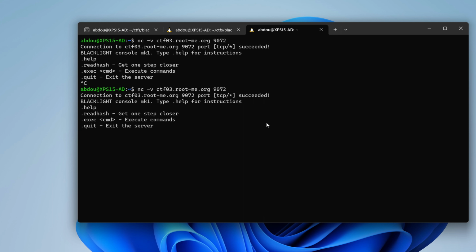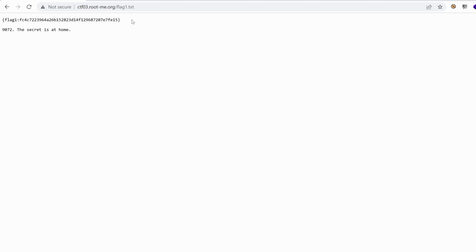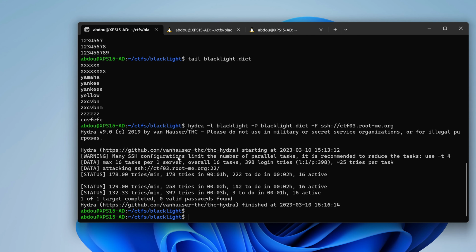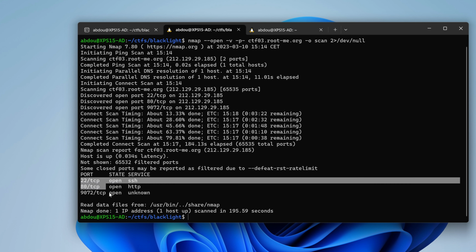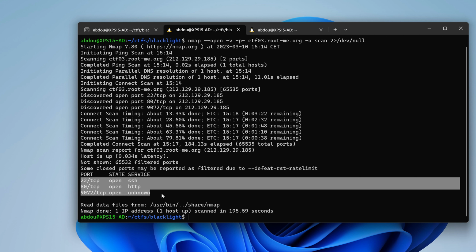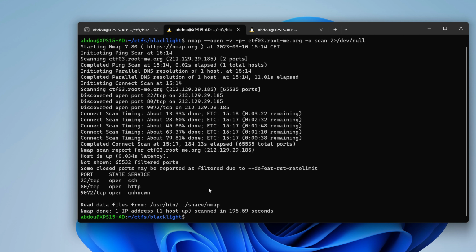So in the previous episode, we've performed port scanning. We found that there is flag 1 under the web root, and we found another port, 9072, which is nothing but the obscure service. We also performed a brute force attempt against the SSH service using the blacklight.dictionary that we downloaded from the web root, but we didn't find any valid credentials. We also ran a deep port scan, but we didn't find anything other than those three services. So from a TCP perspective, I think we are covered here.